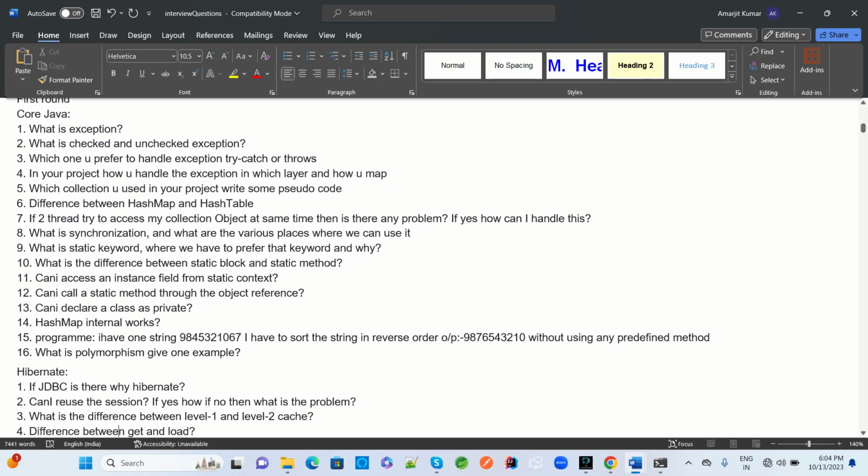First is related to core Java. What is an exception? How will you differentiate checked exceptions and unchecked exceptions? What is an unchecked exception? Then the next question is, which one do you prefer to handle, try-catch or throws? The next question is, in your project how will you handle exceptions, at which layer will you handle the exception, and how will you map that?